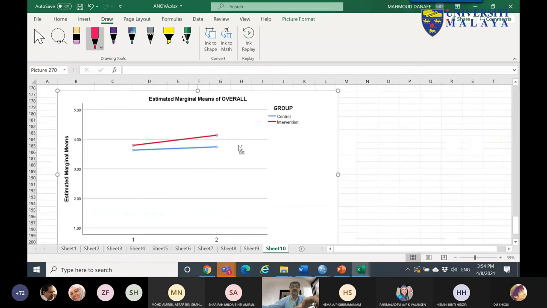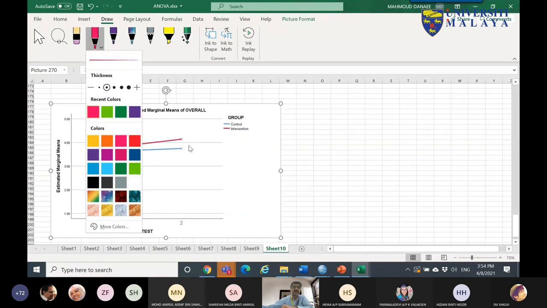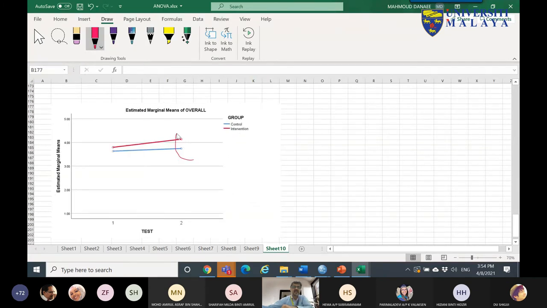So now, as it can be seen here, this difference is significant. Differences from pretest to post-test are also significant, but in control groups, nothing changed. There were changes, but not statistically significant. Done. Finish.